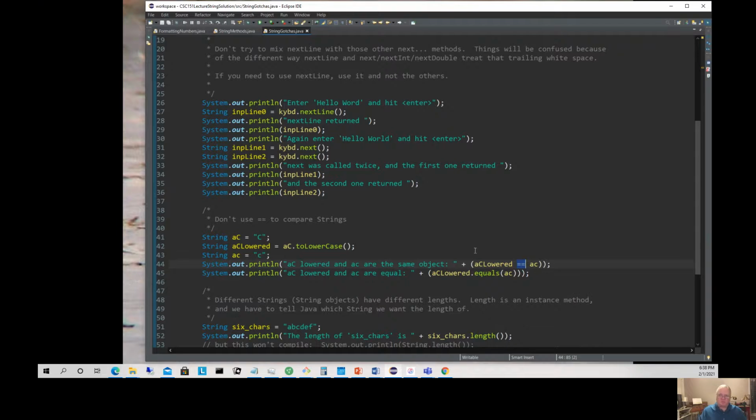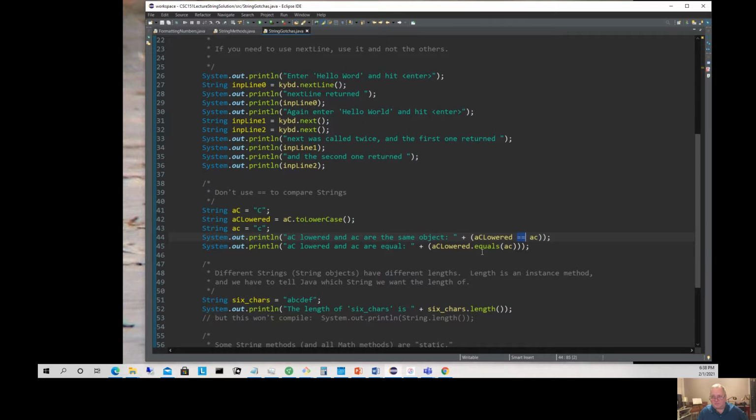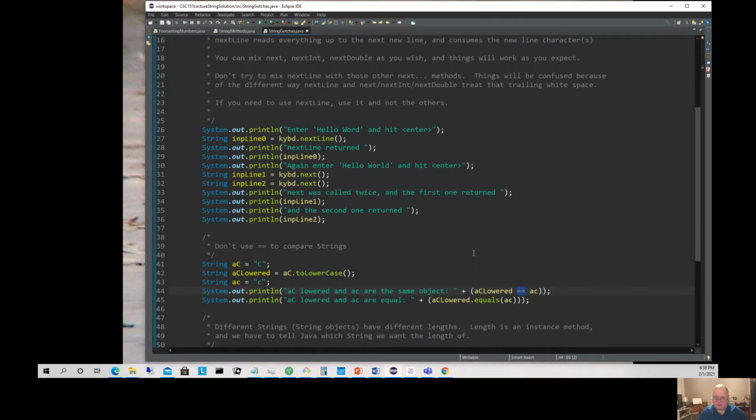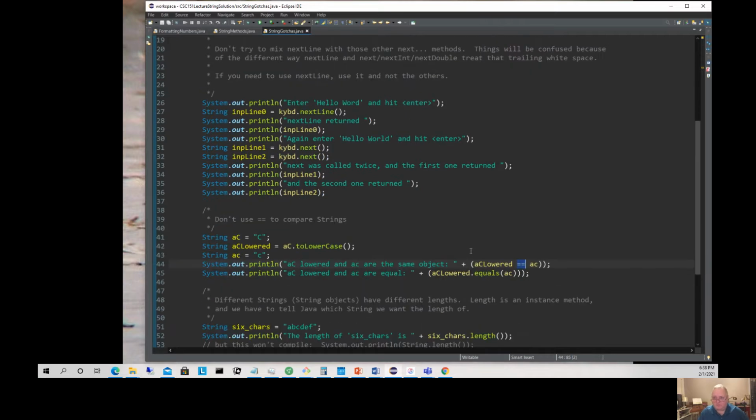So let's walk through a little program, and I'm going to comment out this stuff because this is talking about next line versus next, and we'll get to that in just a moment. And I'll just comment that out.